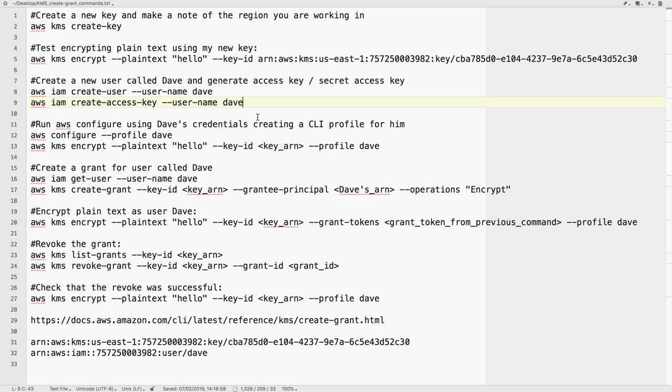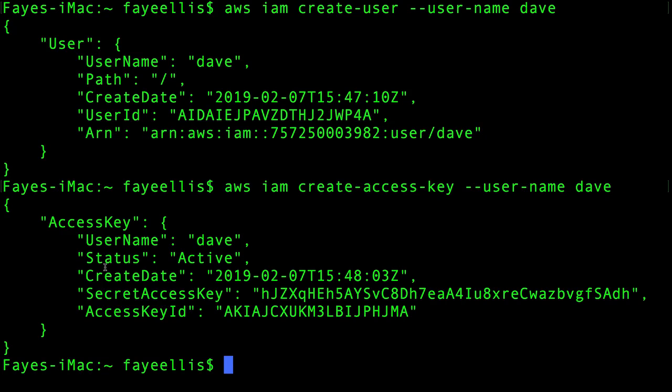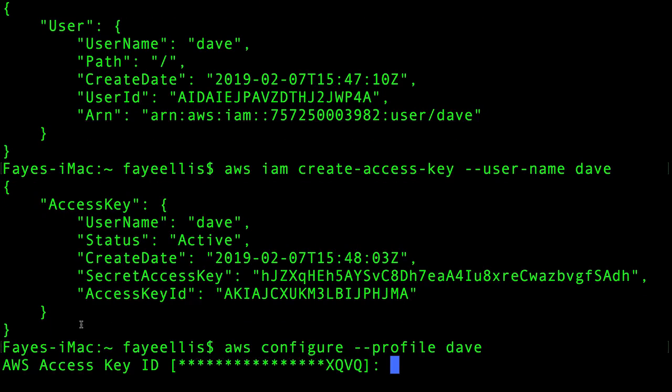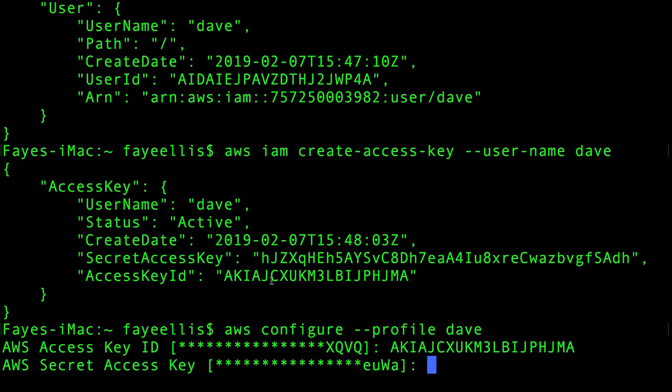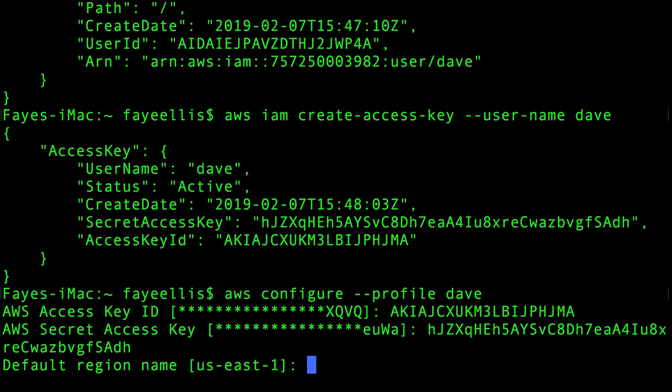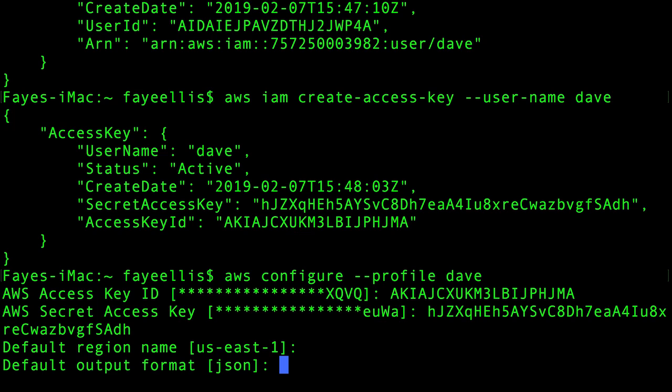And then in the next command, we're going to create his access key and secret access key. And then we're going to run AWS configure --profile Dave. It's going to ask us for the access key and secret access key. So just grab the access key from the command above, and same again for the secret access key, and set the default region so that it matches the region where you created your CMK in the previous step. So for me, that is US East 1.